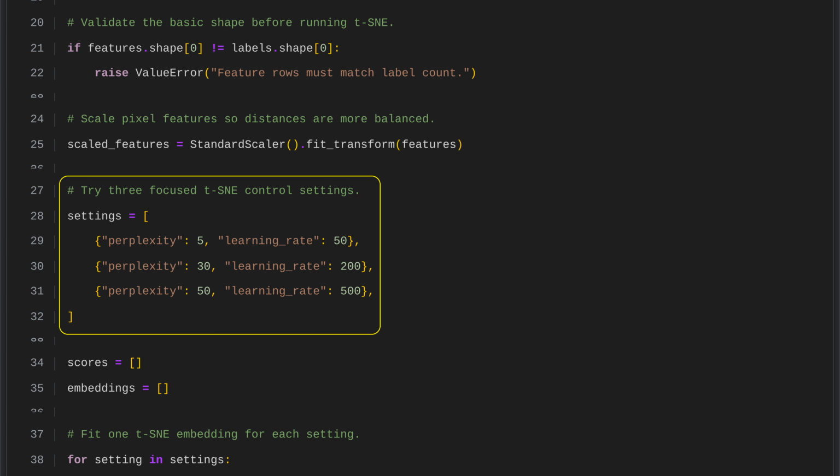3 t-SNE settings are being prepared to compare how parameter choices affect the resulting embeddings. They vary perplexity and learning rate, moving from low values to higher ones: 5 and 50, 30 and 200, and 50 and 500. These configurations help explore which combination produces better embedding quality.